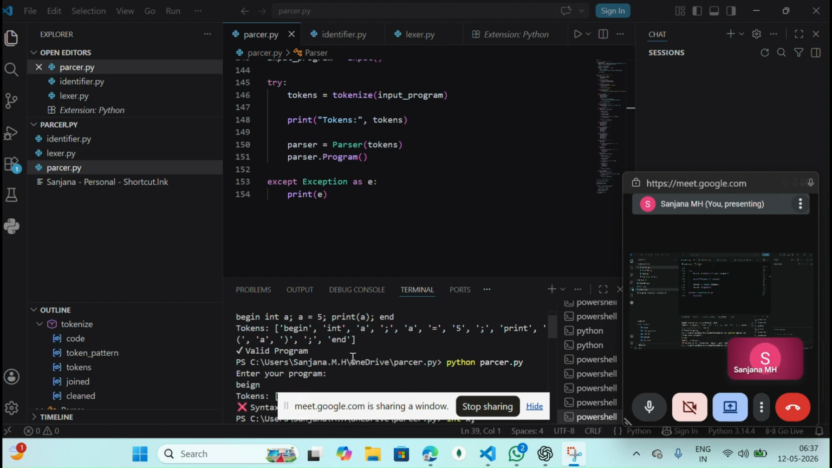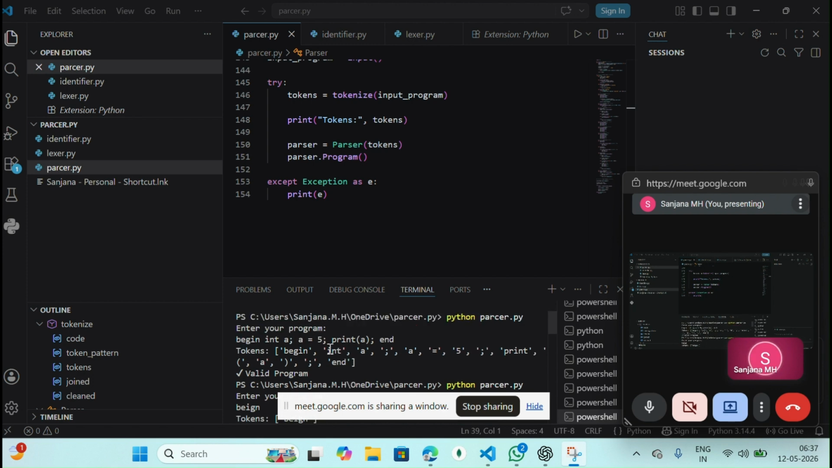In this parsing flow, begin matches the starting keyword. Then int a is the declaration statement, which is checked to see whether it is valid. In step 3, we look at a equals 5, the assignment statement, and check whether it is valid. Next is print a, the print statement, checked for validity. Next, end: the program ends correctly, so the output is a valid program.